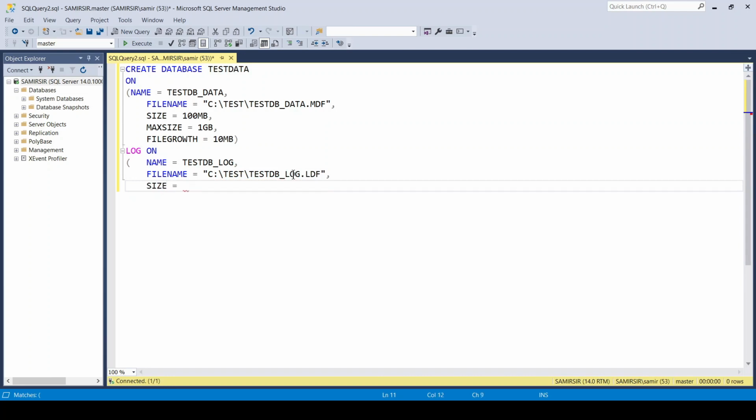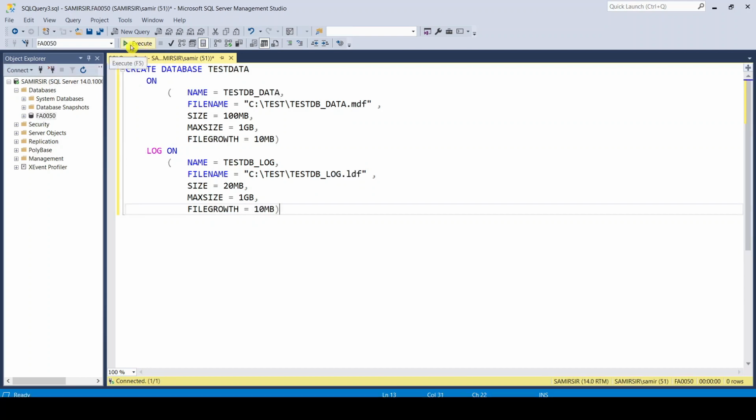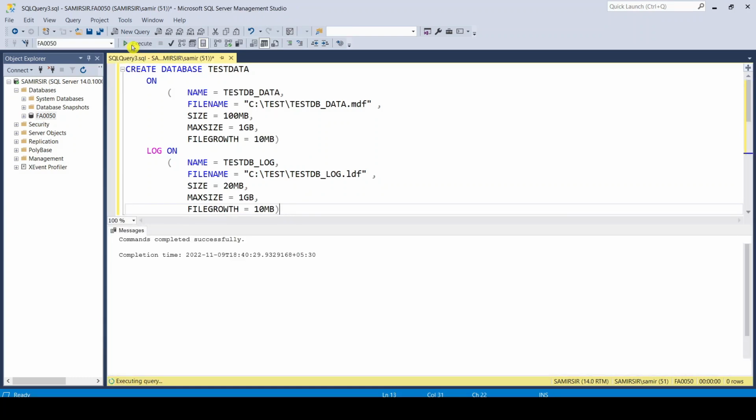Initial file size is 20 MB. Max size is equal to 1 GB. File growth is equal to 10 MB. In order to execute it, click on this green button, or you can press function key F5. So I am clicking on the execute button. It shows me that the command completed successfully, which means that the test database has been created.